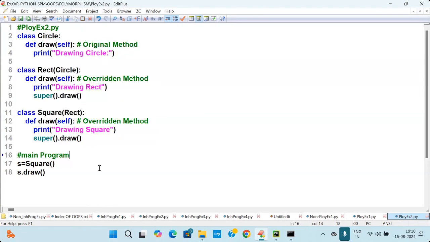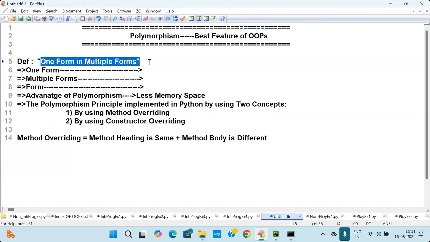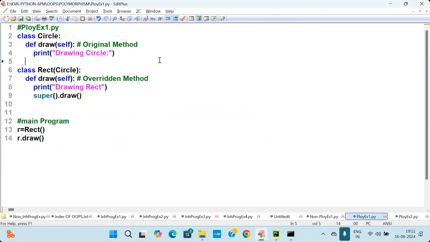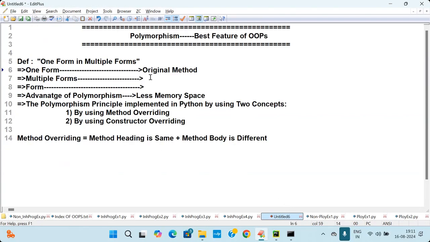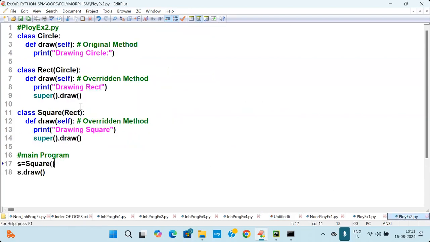Is it taking the least memory space or not? What is the polymorphism definition I mentioned? Representing one form in multiple forms. What is one form? One form is nothing but the original method. Multiple forms are nothing but overridden methods. Overridden methods, this is called.